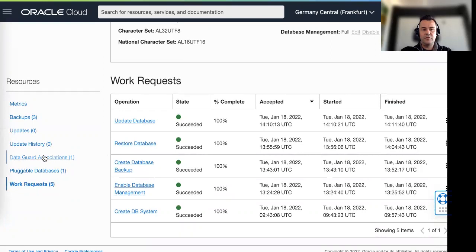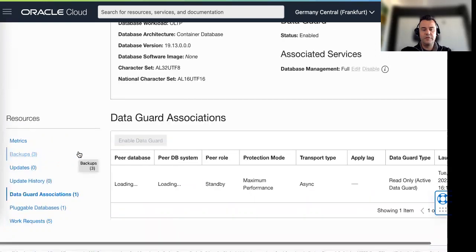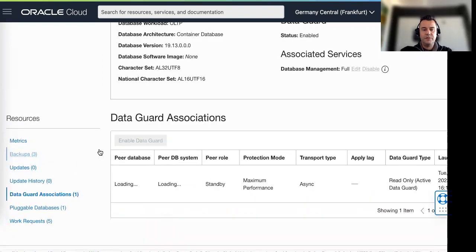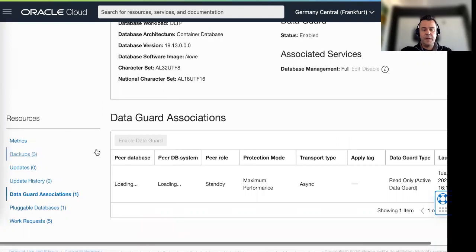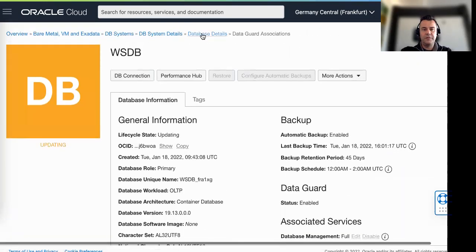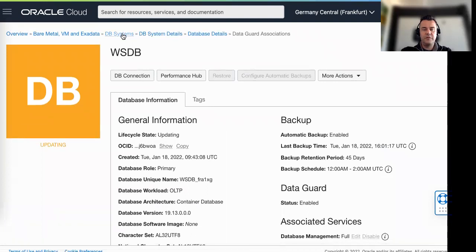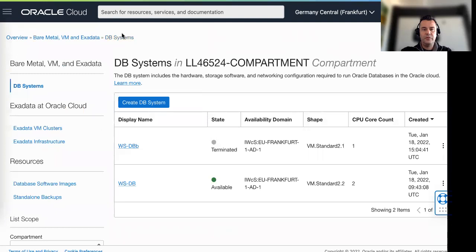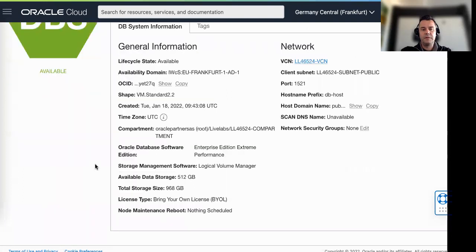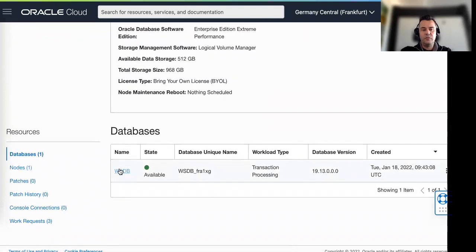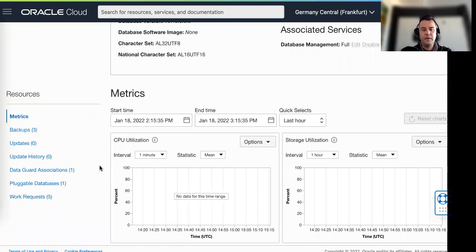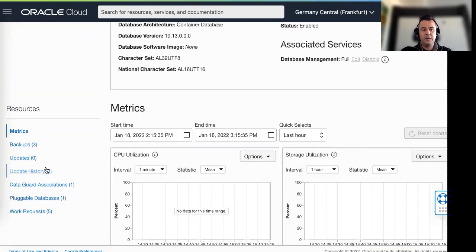In this case it doesn't show under work requests. But let's wait to see if we can get more details. You can also check DB systems, because once it is provisioned, the new standby database will appear here under DB systems as a new DB system. But we still need to wait until it starts provisioning.